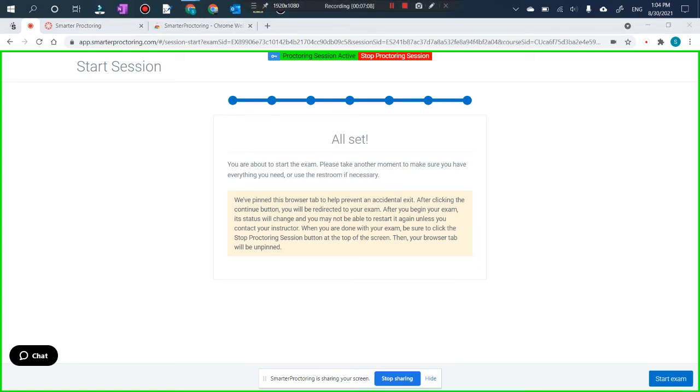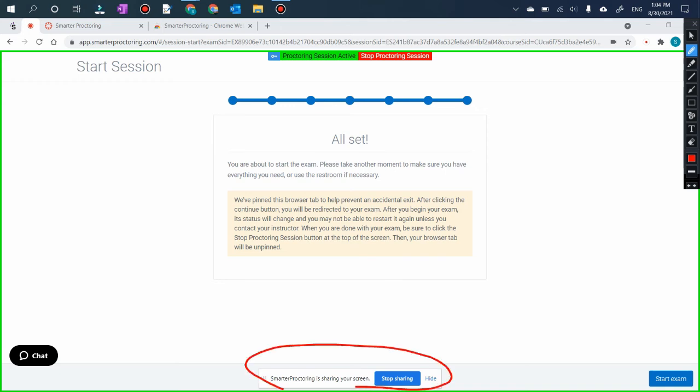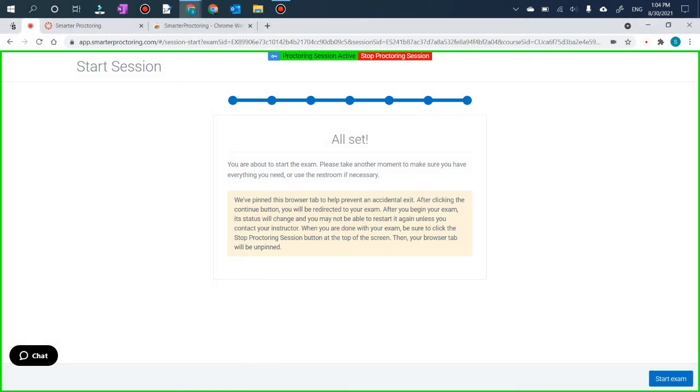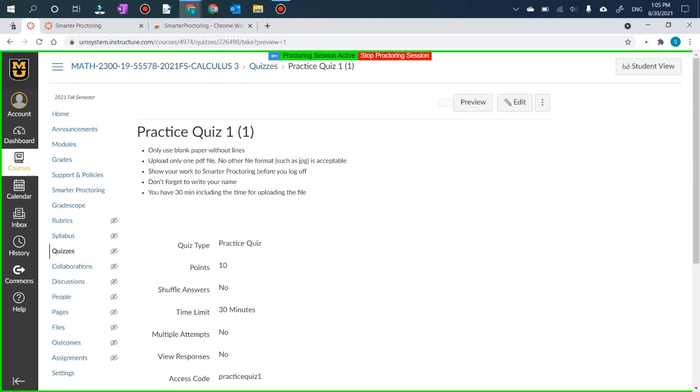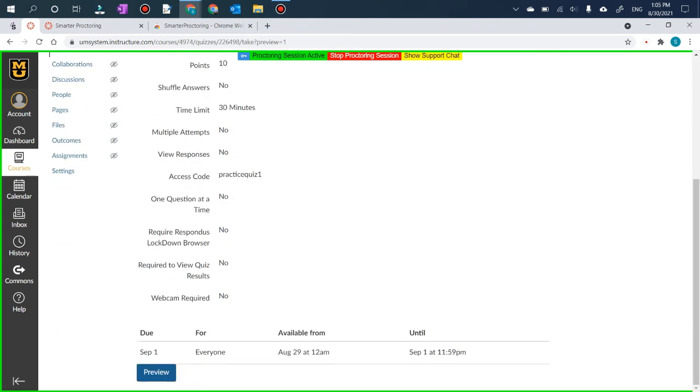Here at the bottom, you will see a box like this. You can just hide it if you like. Hide it, and then you click here to start the exam. You'll be automatically prompted to this page, which is the page for the quizzes or exams, depending on what you take. In this case, for now, you have practice quiz number 1. Then what you do is click on preview.